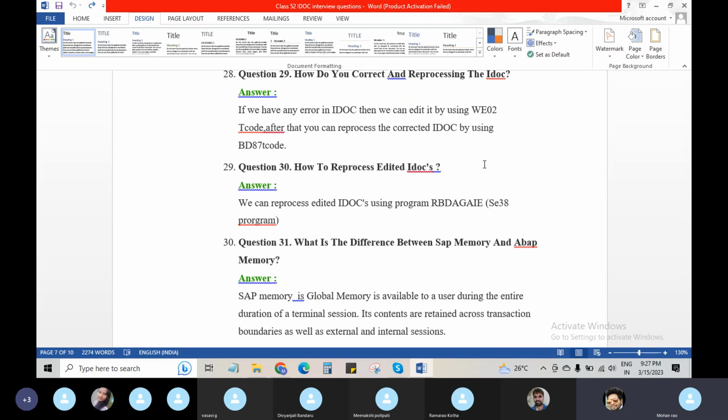No, it's completely different actually. Reprocess means whenever you rectify the mistake in WE02, for example, we need to see that the IDOC is successful or not, right? Whenever we change those mistakes that you did in WE02, after that we need to reprocess to see whether it is successful or not. We need to check that in BD87. We need to run and reprocess that particular IDOC. Yeah, this is a normal process.